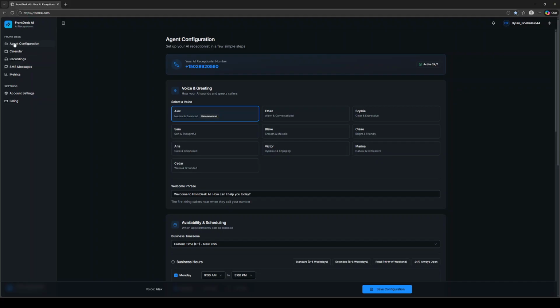So you'll see many tabs over here on the left: agent configuration, a calendar tab, recordings tab, messages, metrics, account settings, and billing. So the first tab here is the agent configuration. This is where all of the magic happens. So this is where you're able to custom tailor your AI receptionist to your specific business needs.